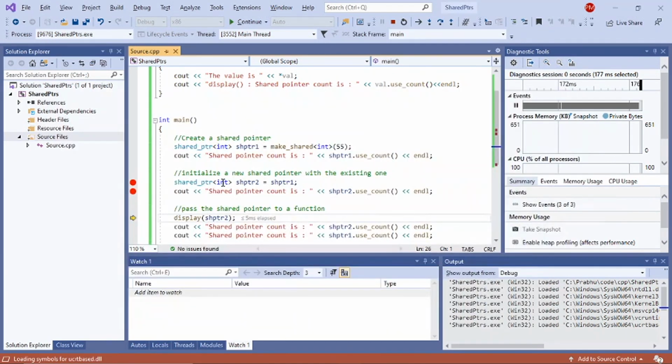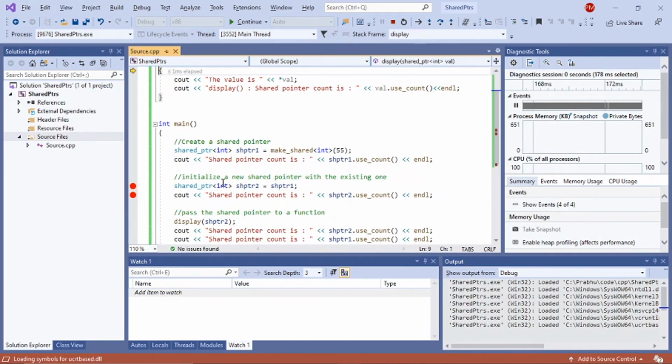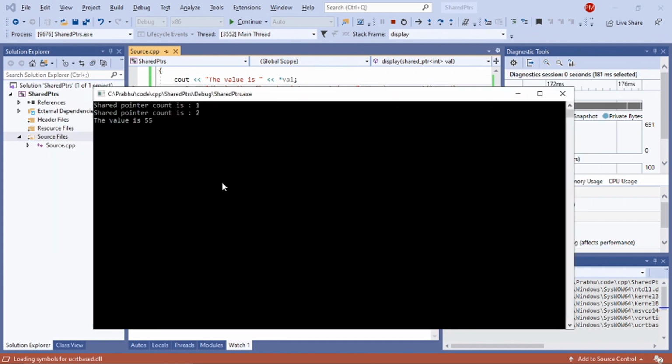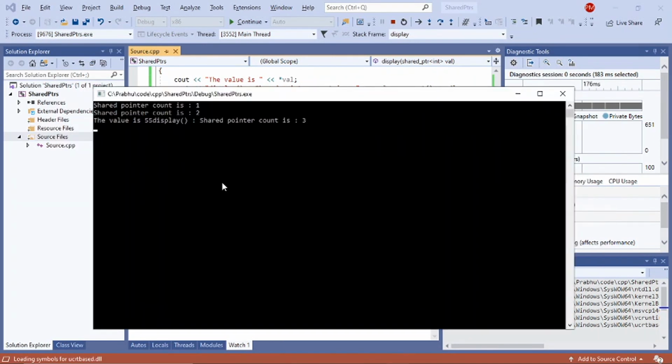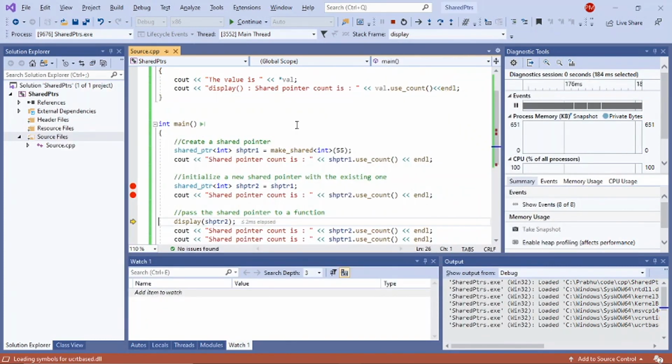Now we're calling the function called display, and let's see what happens there. So it's called, and let's see what the value is. The value is 55. Awesome. Now within the function, let's once again output the shared pointer count, and as expected, the shared pointer count is 3. Excellent. So now we have come out of the function call; it has completed.